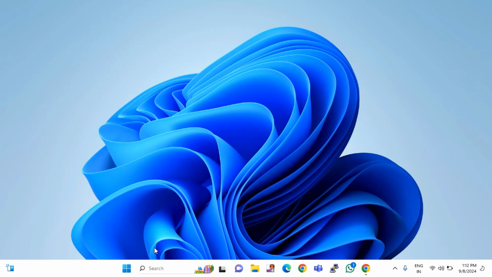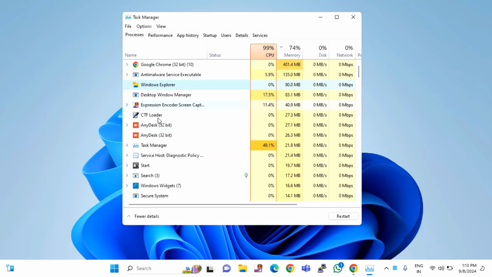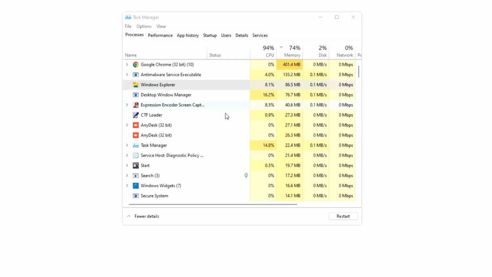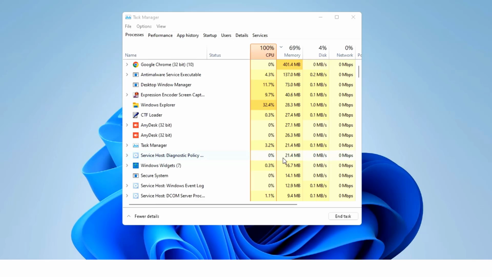The first method is you have to just open the Task Manager. Just press Ctrl Alt Delete. Click on Task Manager. In this, you have to find Windows Explorer. Right click on that, then click on Restart. After that, check whether your issue has been fixed or not.